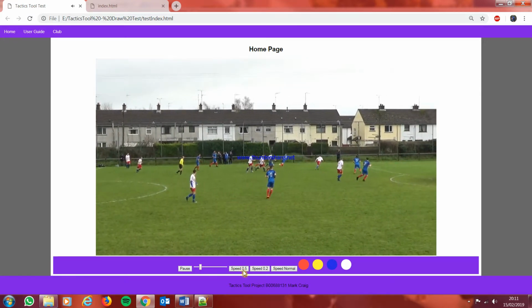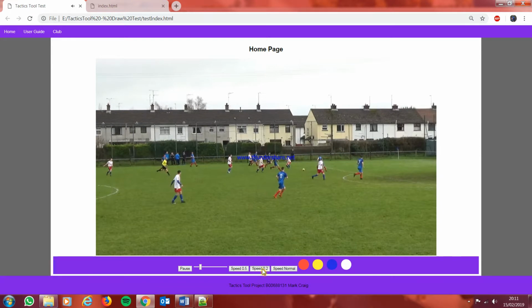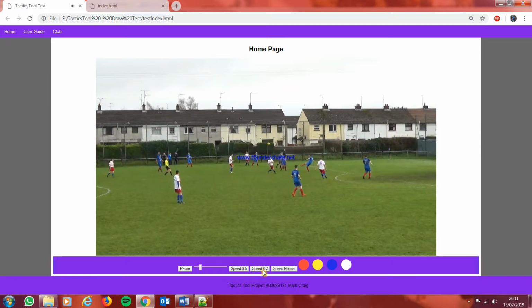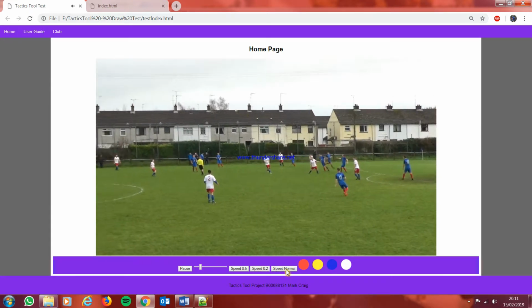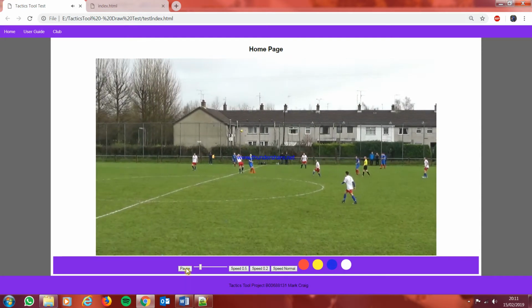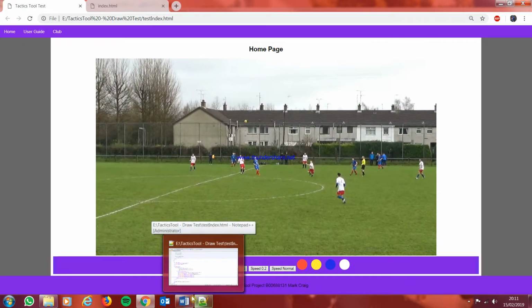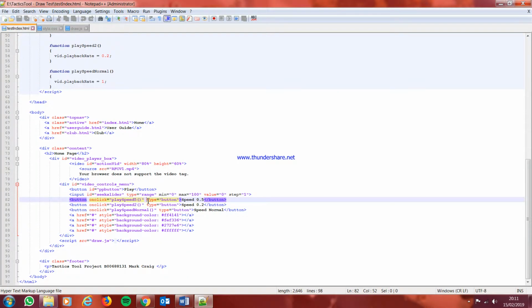This is it now at half speed. We've dropped it down now to 0.2, and we now take it back to normal. So that's most of the video controls now. That's the key video controls I've established that need to be there. Currently I don't think there need to be any more video controls, but if I find that further down the line that there needs to be, we can certainly do that.